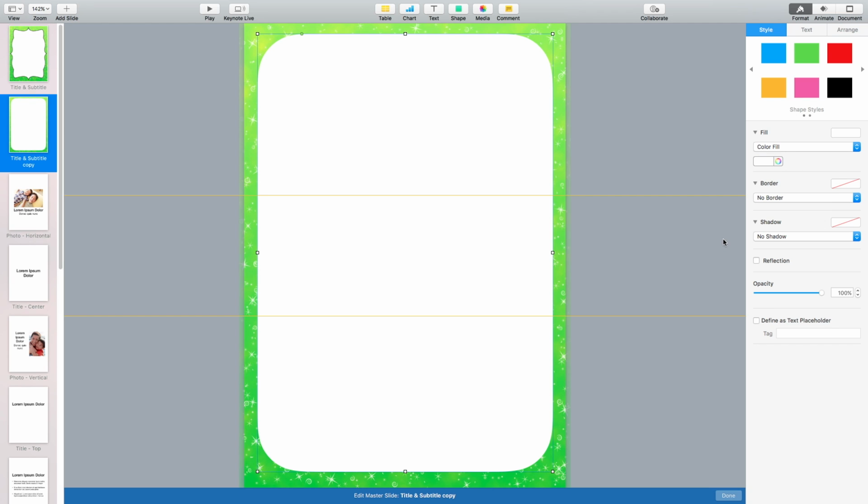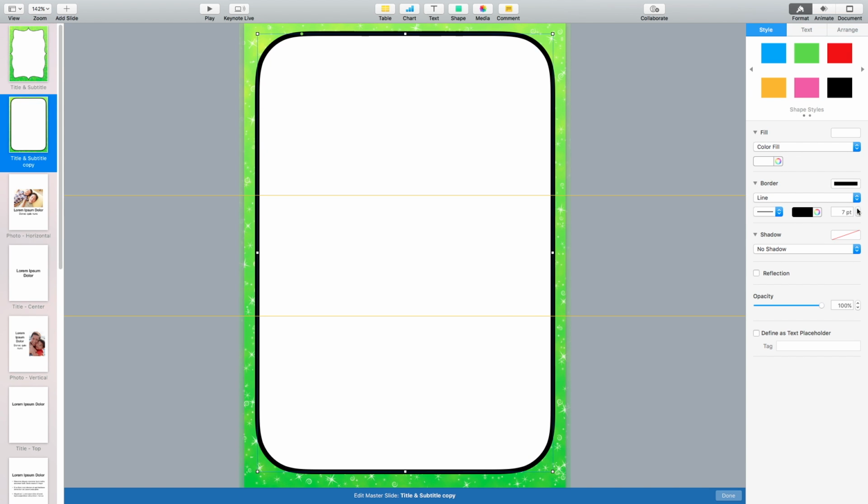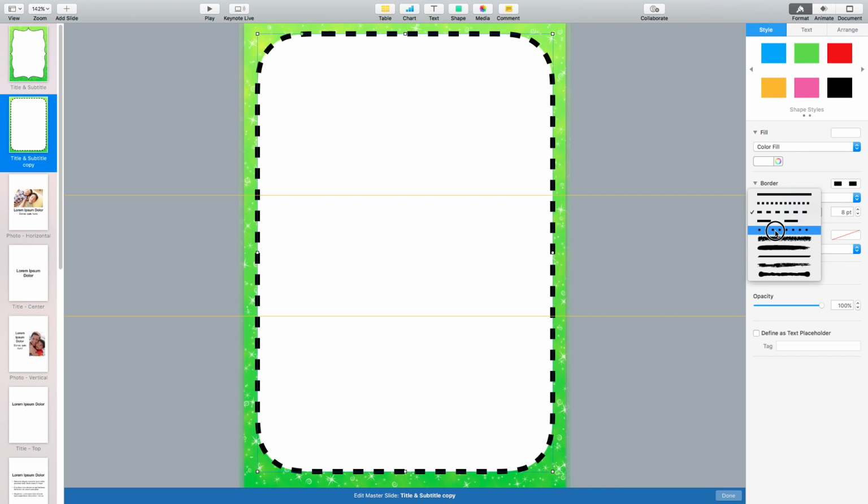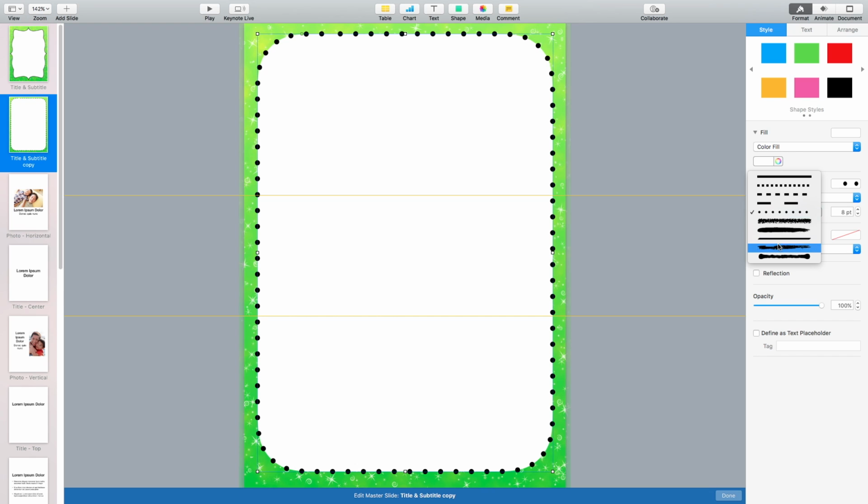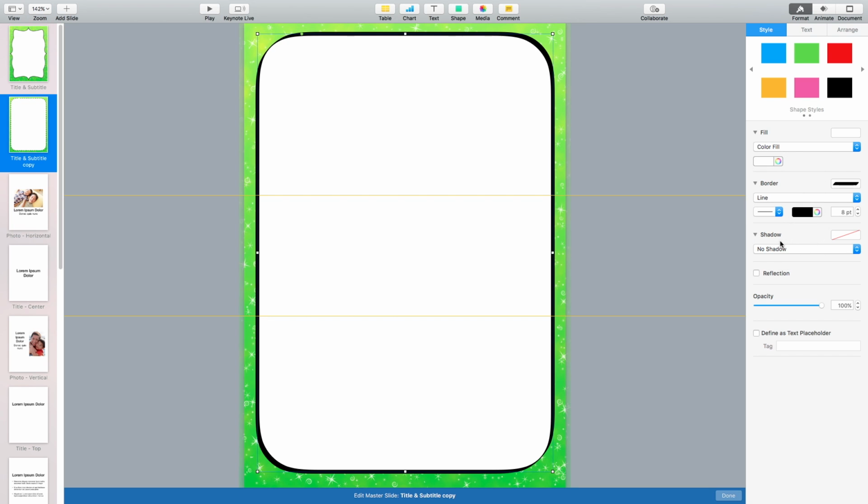Okay, so that's a very simple frame. Now, if I want, I can put a line on the edge. And there's a simple frame. If I want it to be dashed, I could do that, or dotted, I could do that. Some other options here too, for different types of edges. See how that one looks? Oh, that's kind of cool.